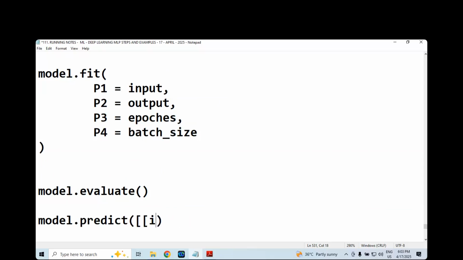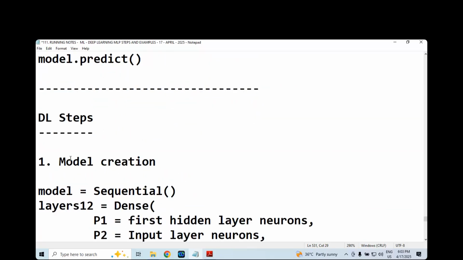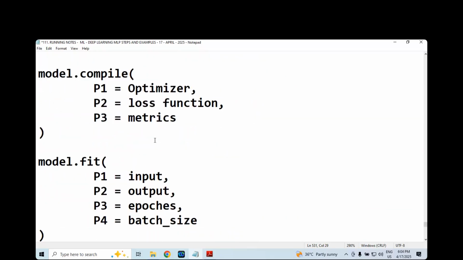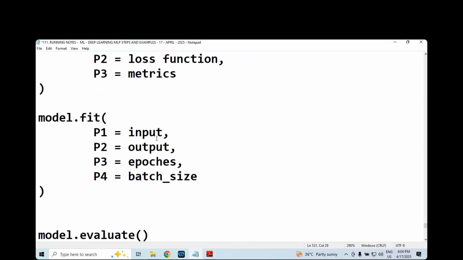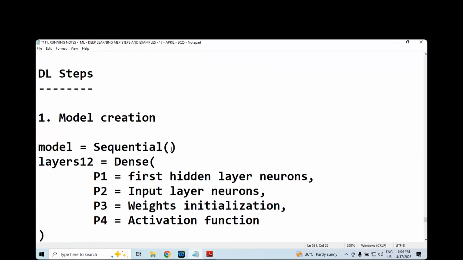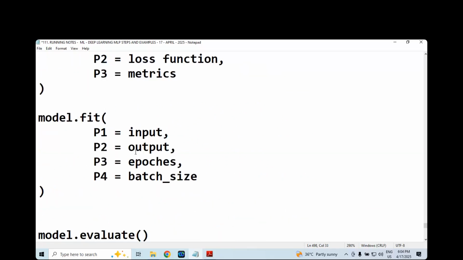Create an array as input. That's what we need to do. I have explained this at a high level. Now we are entering into the example. Are you ready? We are writing our first deep learning example. First, let me explain the problem statement.